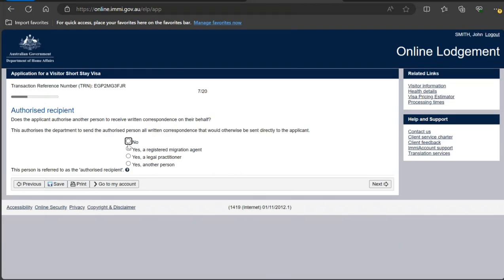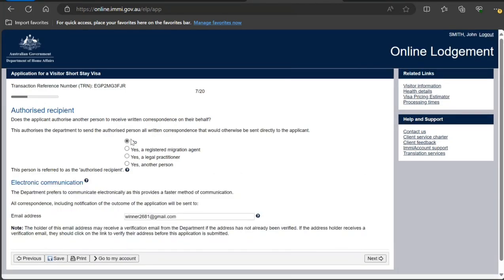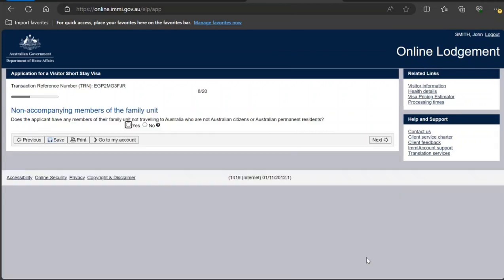Are you authorizing, like, are you granting someone to be your representative? I select no. Electronic communication. Okay, let's go to next.